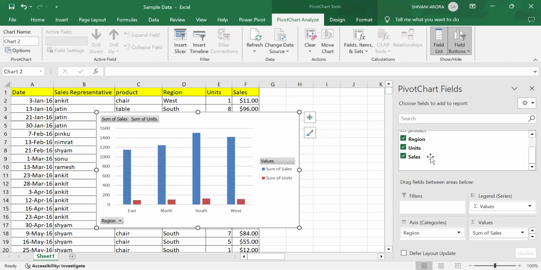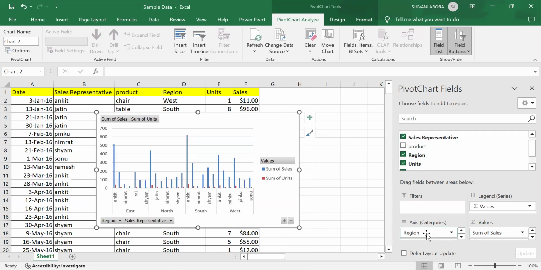If we want region as well as sales representative, then I'll do both. Like in the East region, these sales representatives have done that sales and the sum of the units. So it is summarized data, and you can use it however you want.